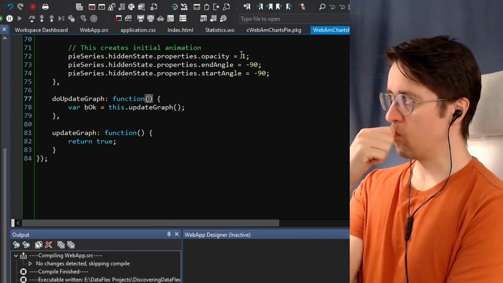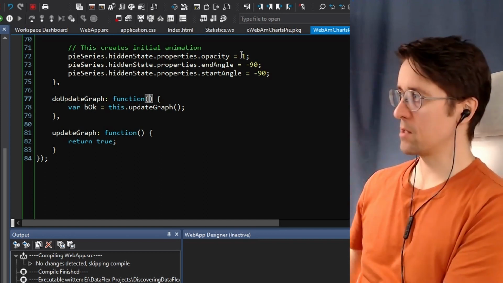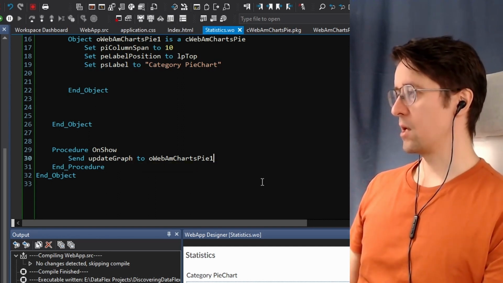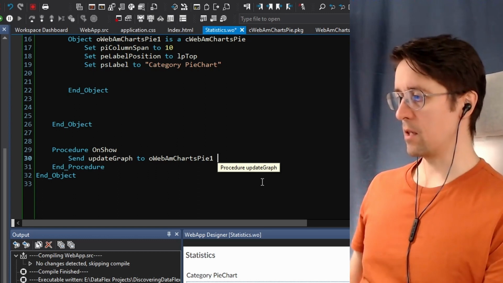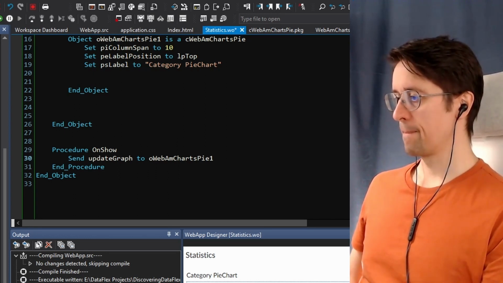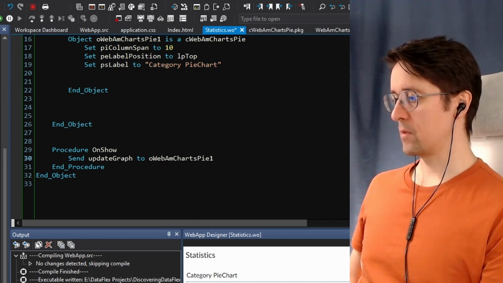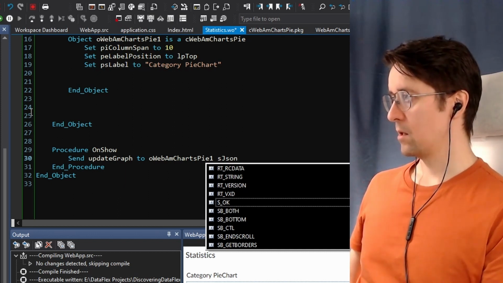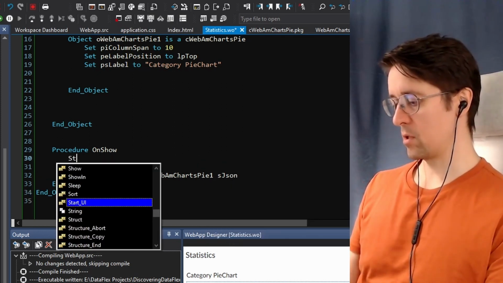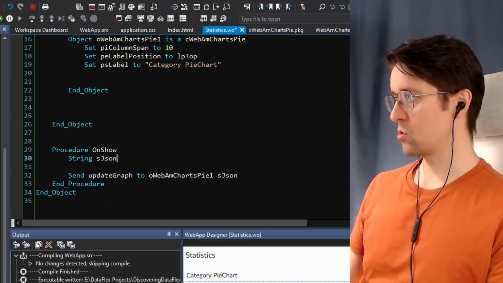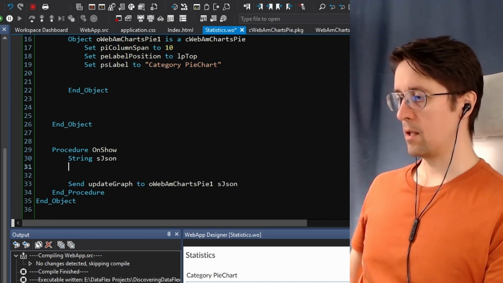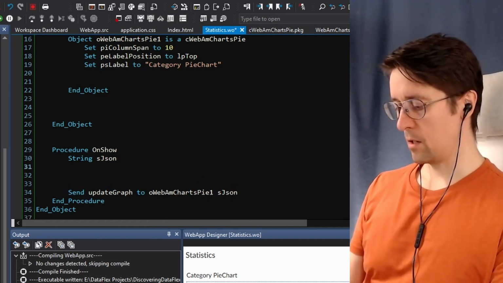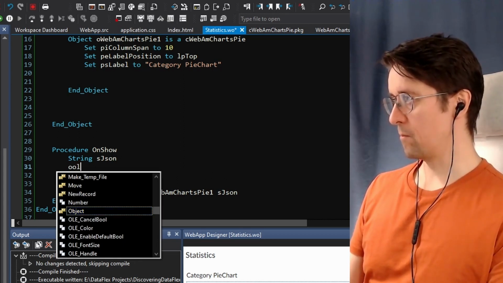And where we call this is in the static page and in the on show. So here we would like to have an extra parameter, like is JSON. So we need to add a string is JSON to our function, and then we need to figure out how to fill that with data. And we also need a Boolean.